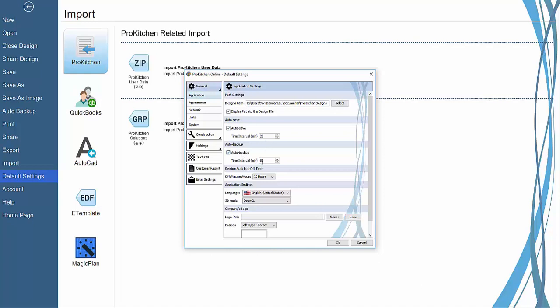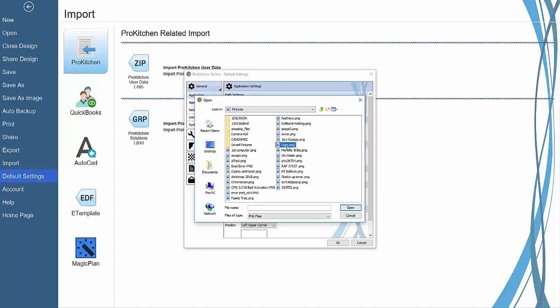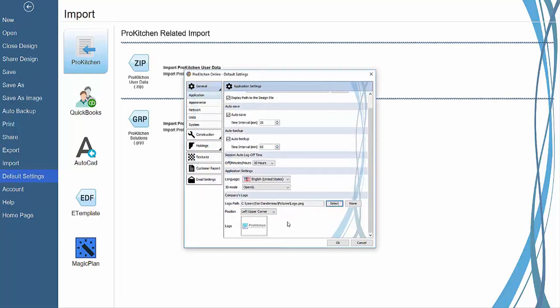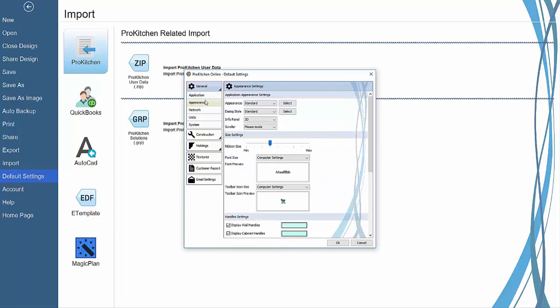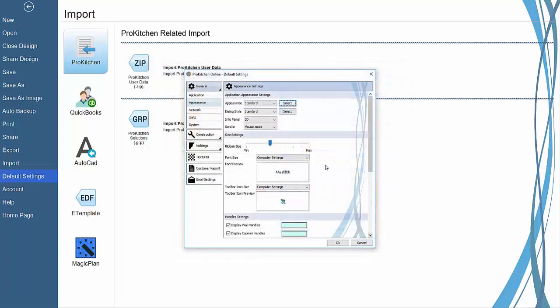Here you can adjust your auto save, auto backup, and auto log off intervals. Change your language to or from English and Spanish. To add your logo, click on Select, navigate to your logo file, select, and click Open. Change your mind after you check the interface checkbox. Click on Appearance, click on the Select button behind the Standard in Appearance or Dialog style, and check the box in front of Show this message on Start, and click OK. The dialog box will appear the next time you open up ProKitchen.